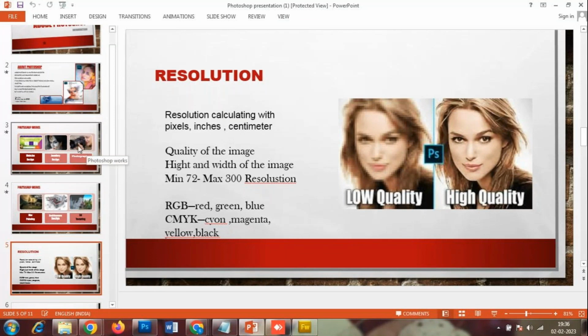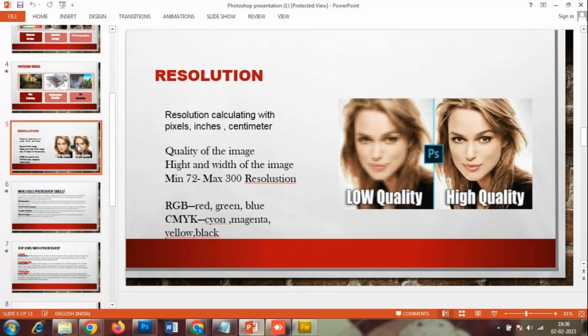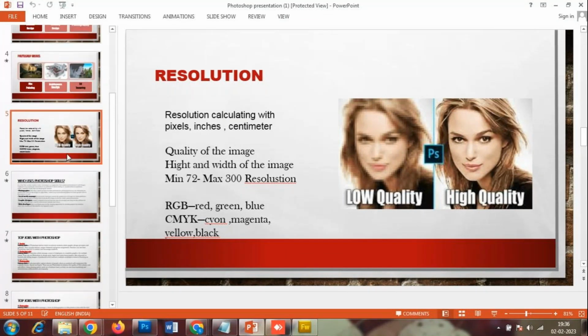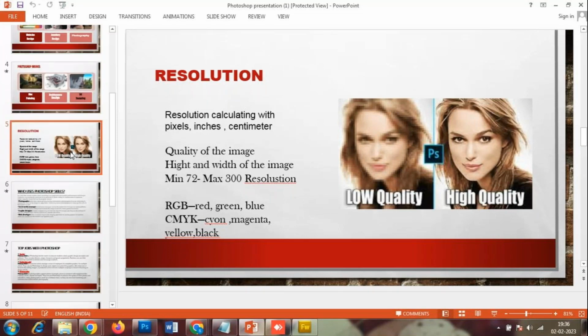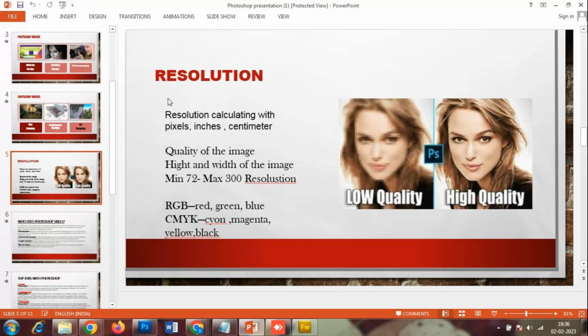So starting my practical class of Photoshop, you should know minimum things about the theory. Okay, just note down resolution: 72 is the minimum resolution and 300 is the maximum resolution. RGB is red, green, blue, and CMYK is cyan, magenta, yellow, and black. So this is a low quality image. This is a high quality image.